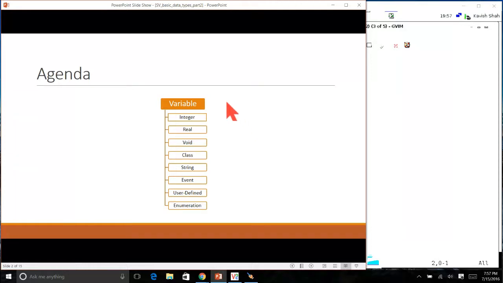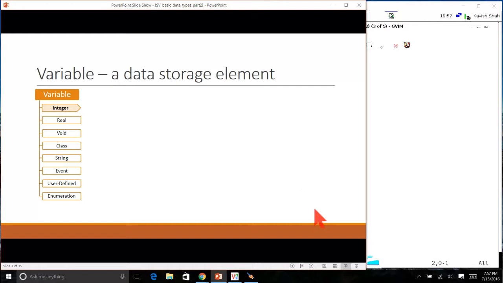So, today, our agenda is going through variable and its subtypes like integer, real, void, class, string, event, user defined data types, and enumerations. Variable means a data storage element. It needs to remember or store its value until the next assignment.